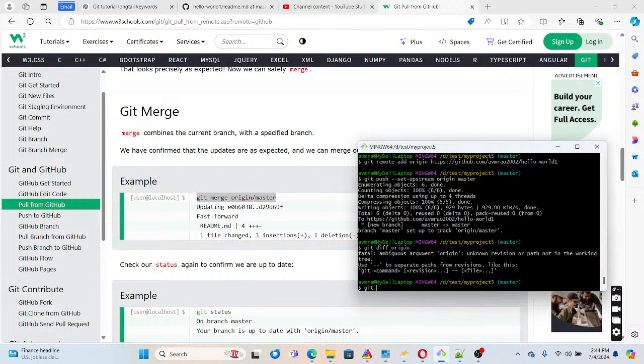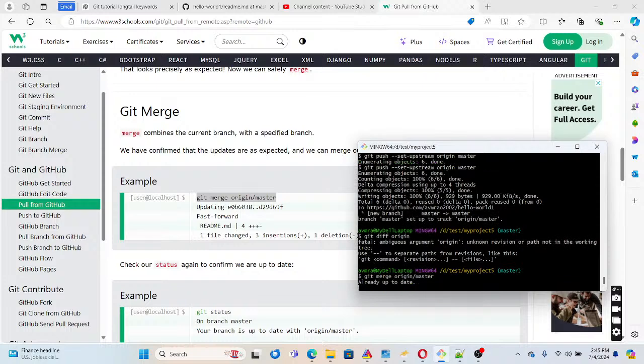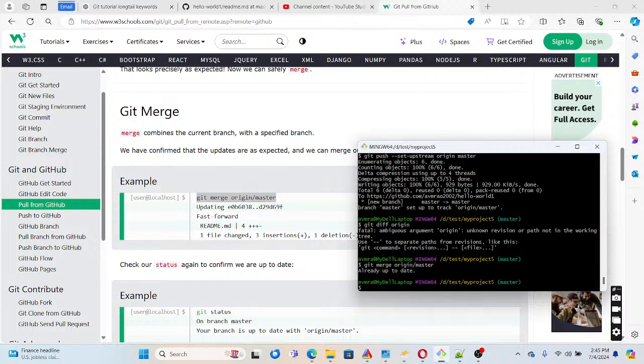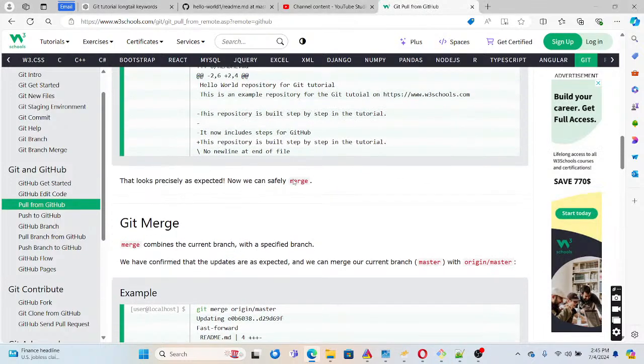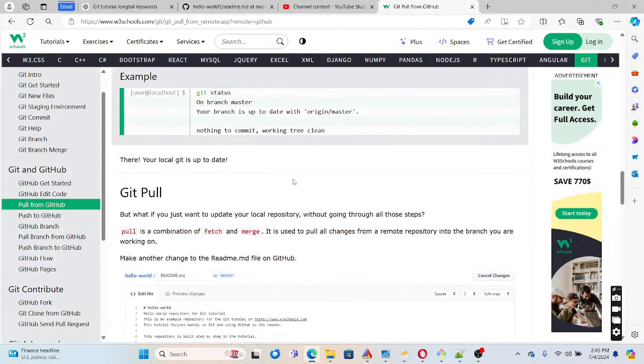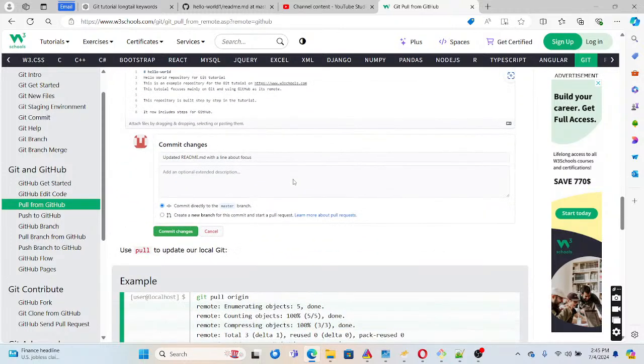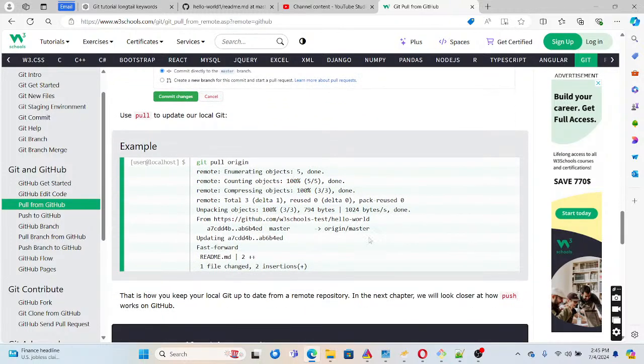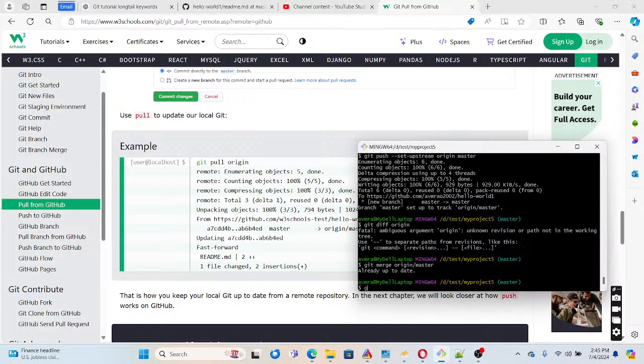Let us actually git merge master. Okay, but sorry, merge is already done. We have to actually pull it, right, and then we have to do that origin change. Okay, git pull origin.